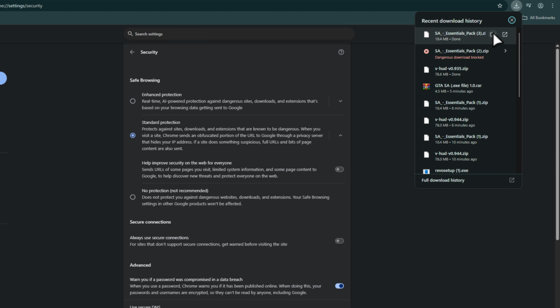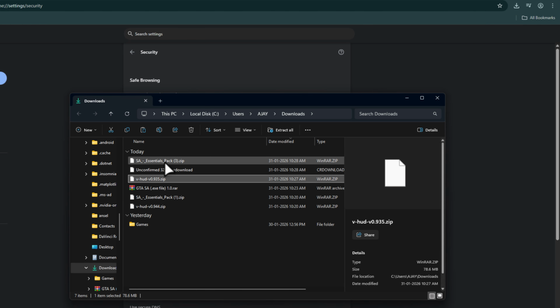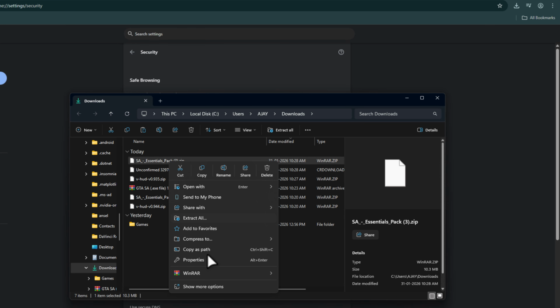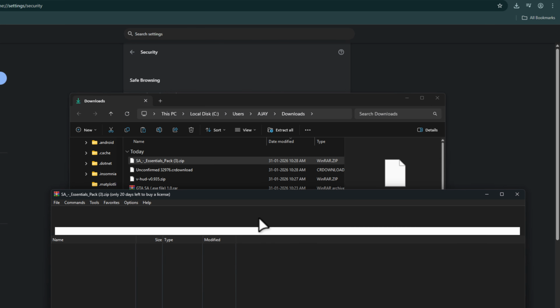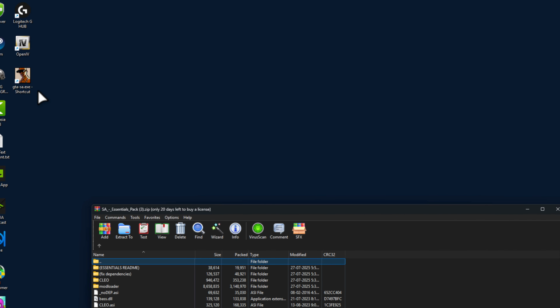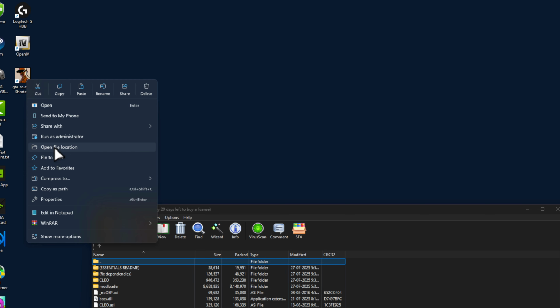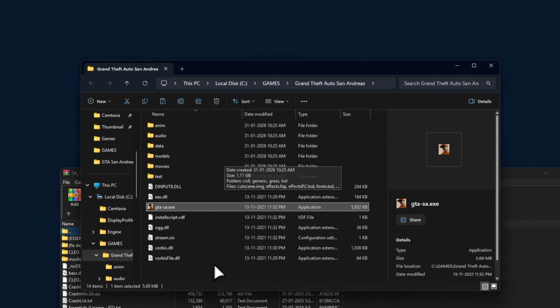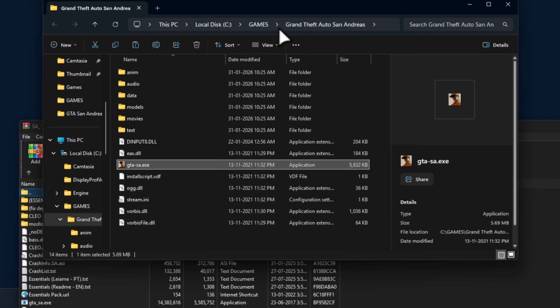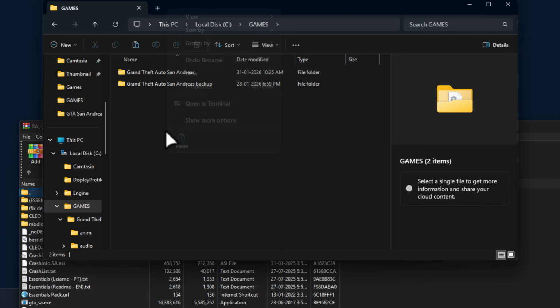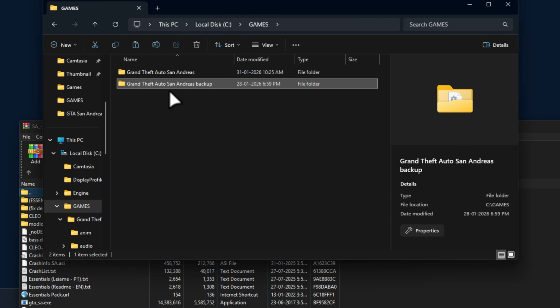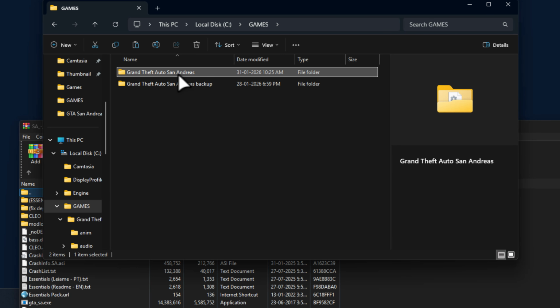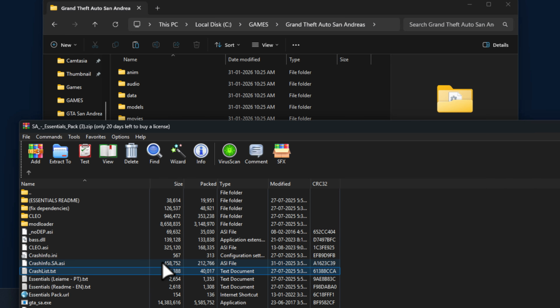Once all this is done, select this folder icon. Right click on this essential pack and select WinRAR and select open with WinRAR. Close stuff here. Right click on the game on the desktop and select open file location. Before doing this mod, backup your San Andreas folder, copy and paste it in the same location. Rename it as backup. Once you're done, open the San Andreas folder.